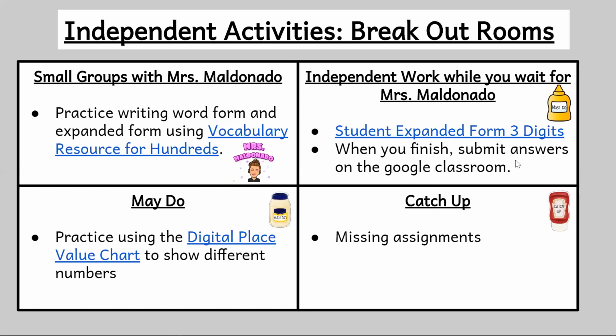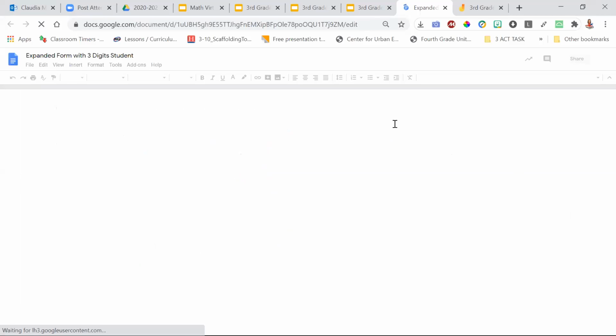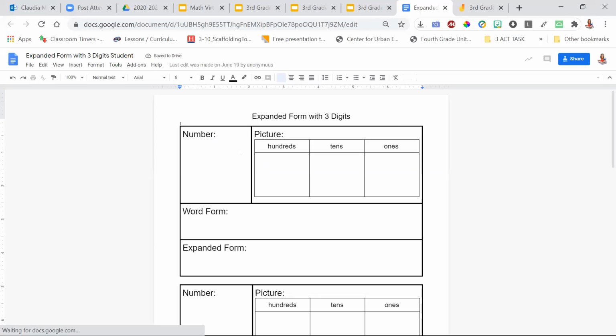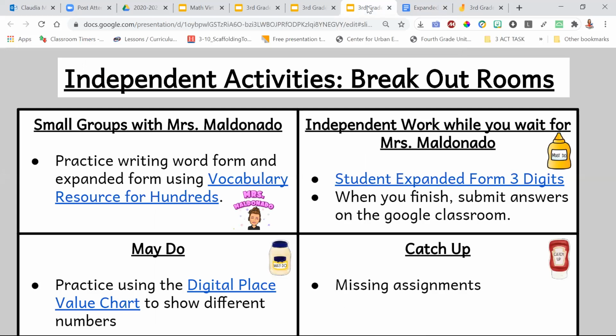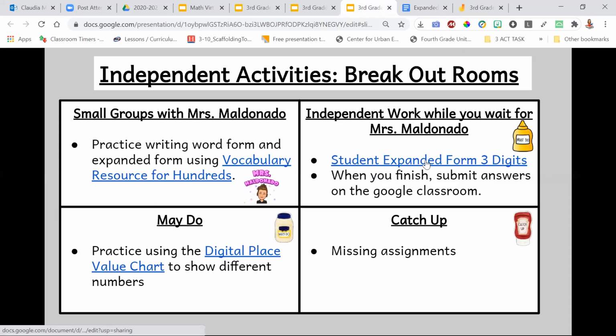And when you finish, you can submit your answers on Google Classroom because that's where it will be linked. Some of you use a lot of Google Forms. So when you give a student a worksheet to do independently like this one, you can create a Google Form where they can submit the answers as well if you want. Or you can give it to them on their Google Classroom for each one of them to have their own copy, and they can work on it and submit it.